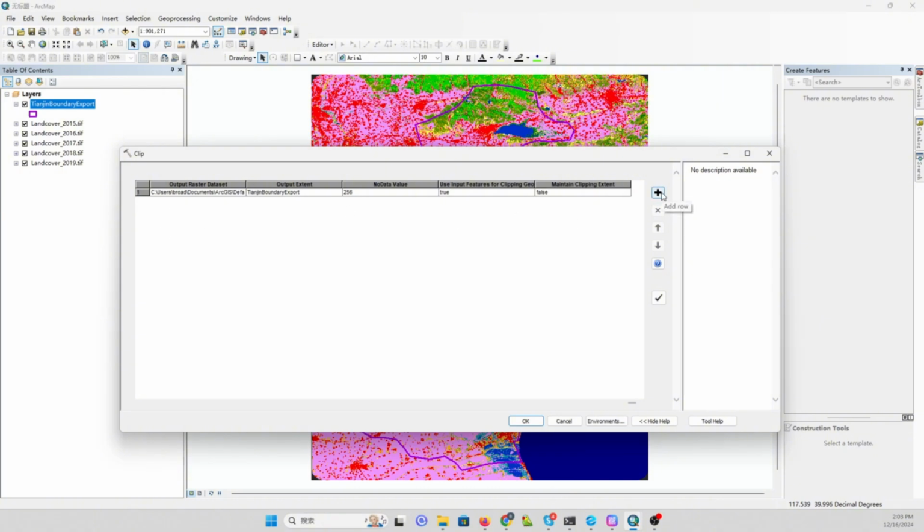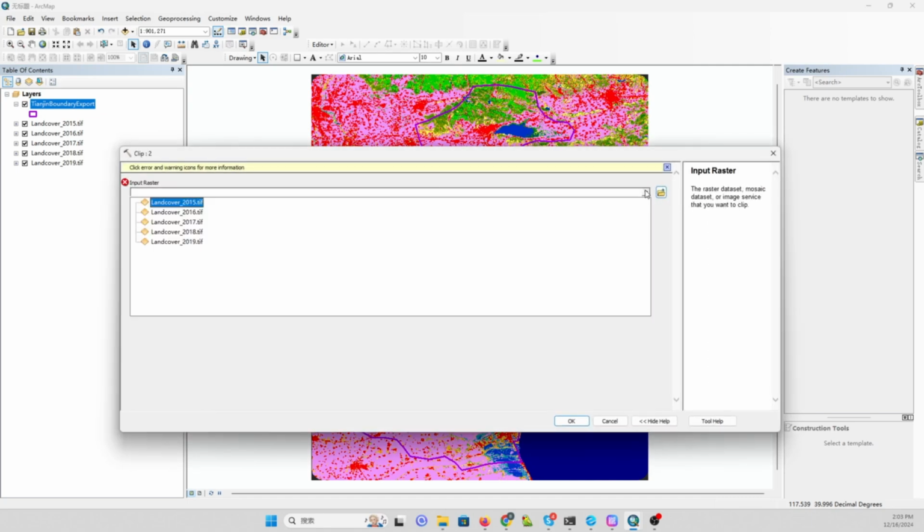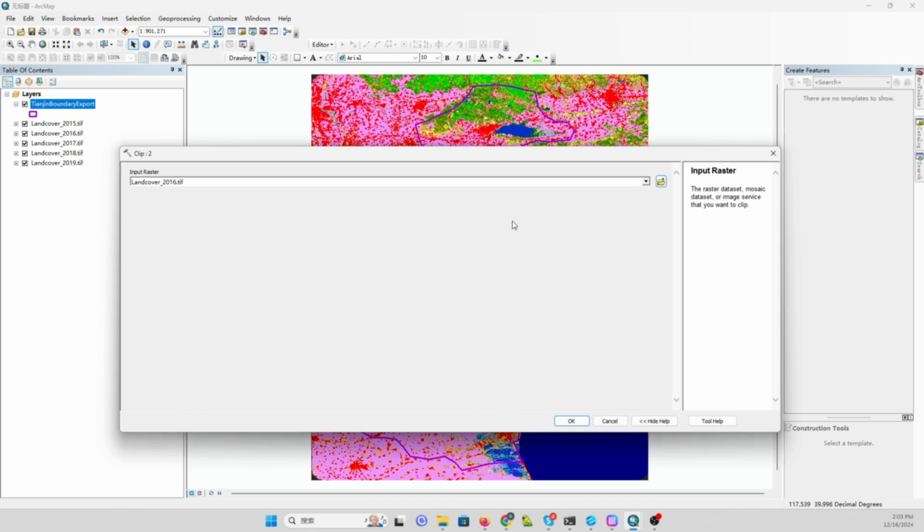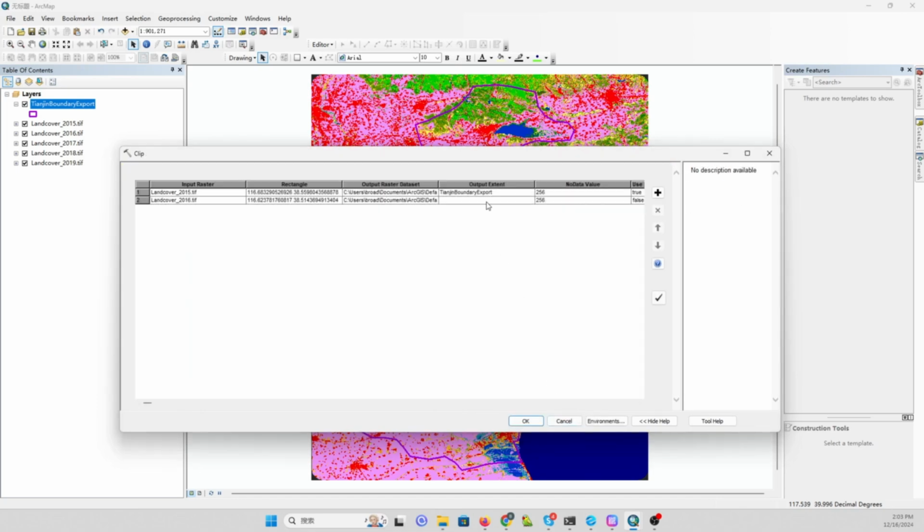Click Add a row. Then, input the second land use layer. This data is the same as the previous one. You can use the copy function. You can use Ctrl+C and Ctrl+V to paste. Make sure to select the data collection method based on the boundary shape.